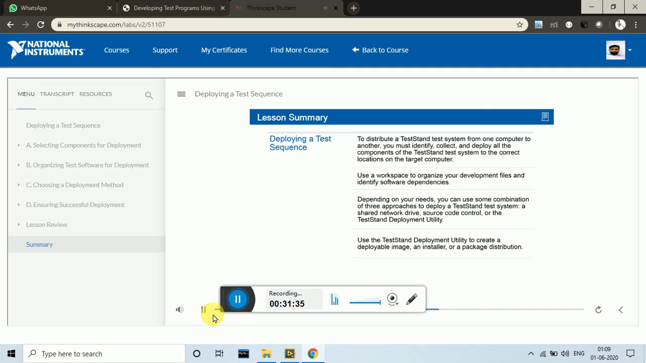Depending on your needs, you can use some combination of the different approaches to deployment, such as a shared network drive, source code control, or the TestStand deployment utility. And lastly, you can use the TestStand deployment utility to create a deployable image, an installer, or a package distribution.